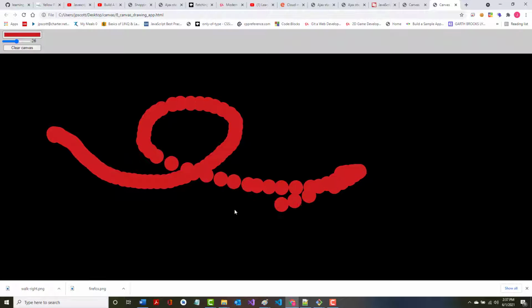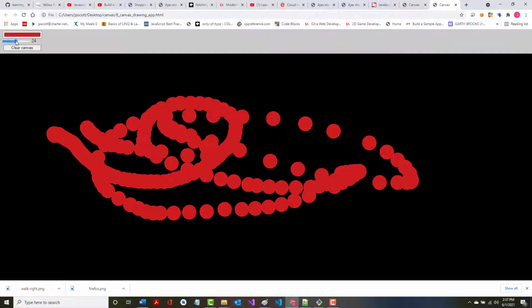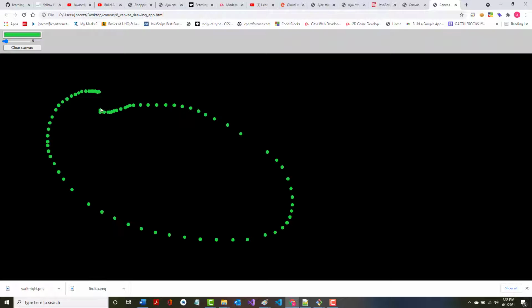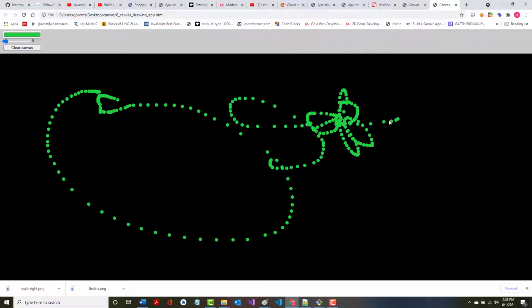So, let's see. Okay, so you can see what we're able to do here. Oh, we're making our own little drawing thing here. We can change the width. We can clear the canvas at any time. We can change the color. Write our name. Okay, you get the idea.